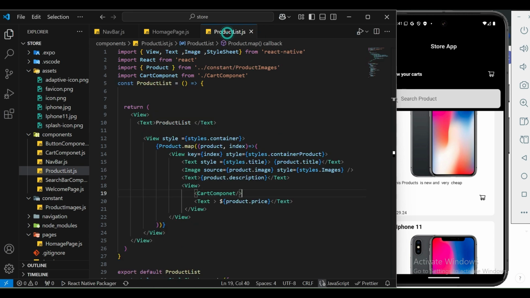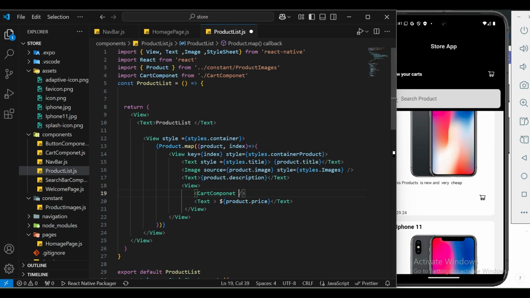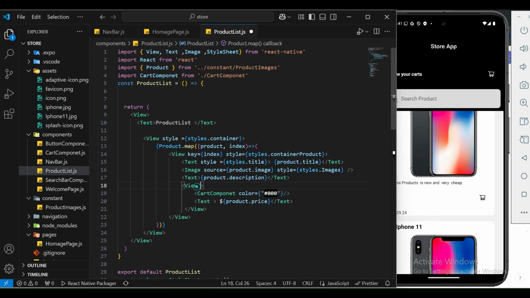Close it as well. Come in our product, run the code, color, and then here I want to use black, and we'll be able to see it as well. Now press there, so I want to style it as well.